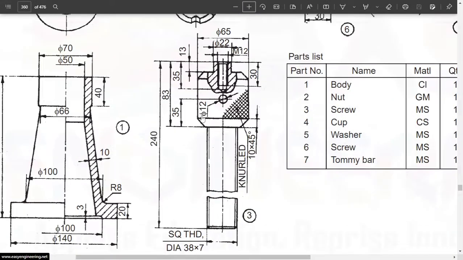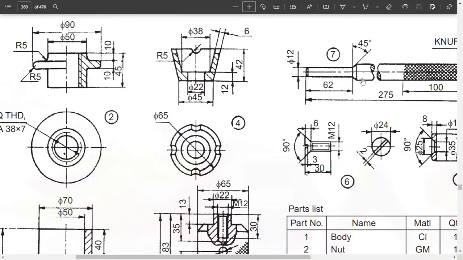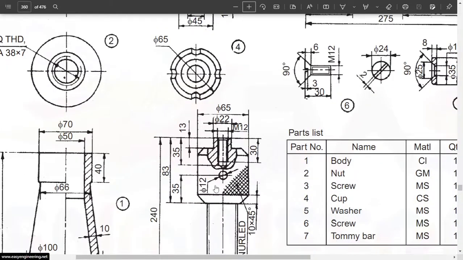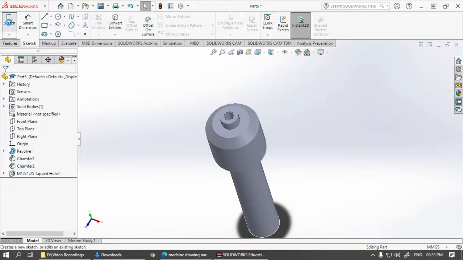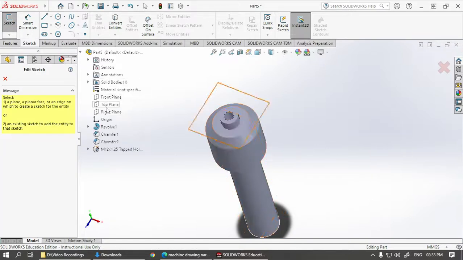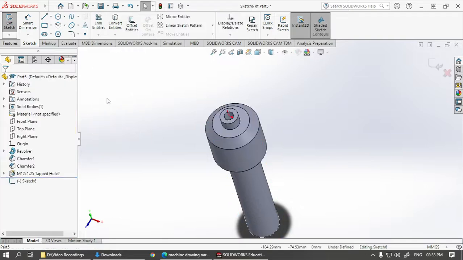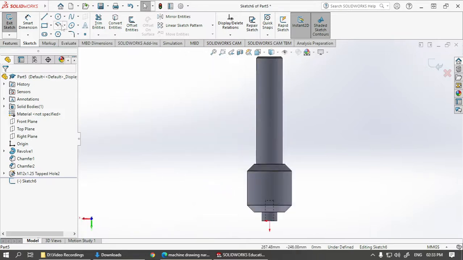The next thing we have to do is to create a few more holes. These holes are for inserting part number 7, that is the tommy bar. So let's create that. We'll have to take another sketch, open this and choose one of the planes, front or right. I'll go for front. Let me press space bar and select this face to orient this properly.